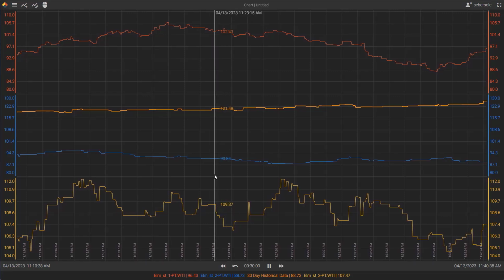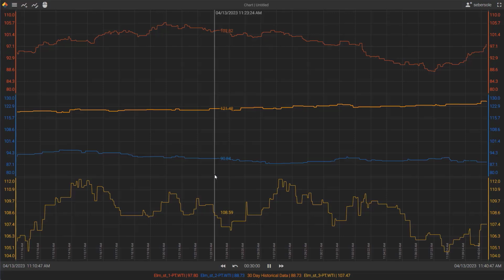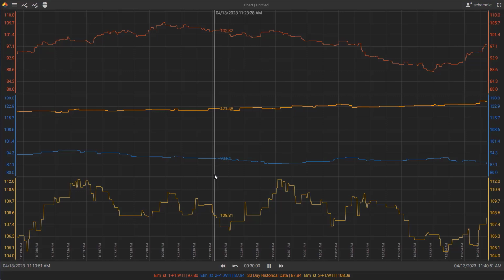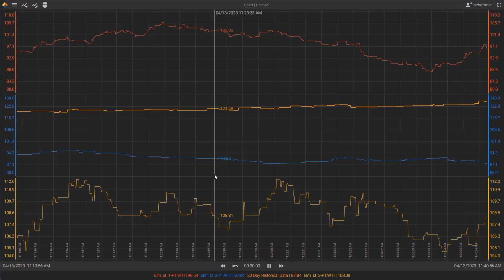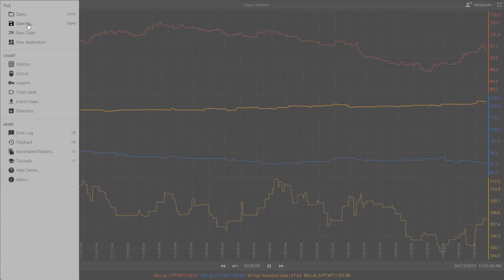So big temperature difference. It's just things like this within our trend tool that allow an operator to really do some data analysis and create more within the tool than what they're used to being able to do in their existing tool set. So if this is actually a trend chart that I would like to use in the future, then I can come to my menu bar and save this chart.